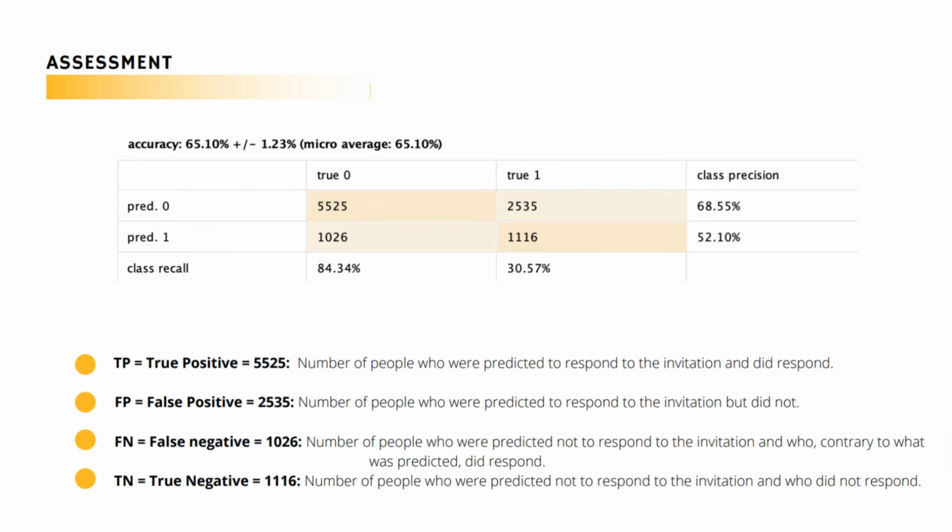Third, false negative, which is equal to 1,026. This represents the number of people who were predicted not to respond to the invitation, but who, contrary to what we predicted, did respond. And fourth, true negative, 1,116. This represents the number of people who were predicted not to respond to the invitation and who did not respond.